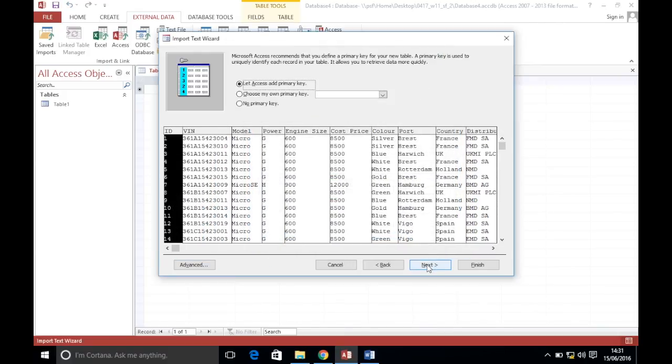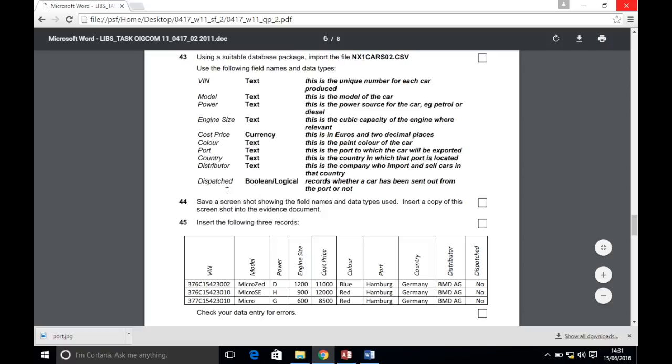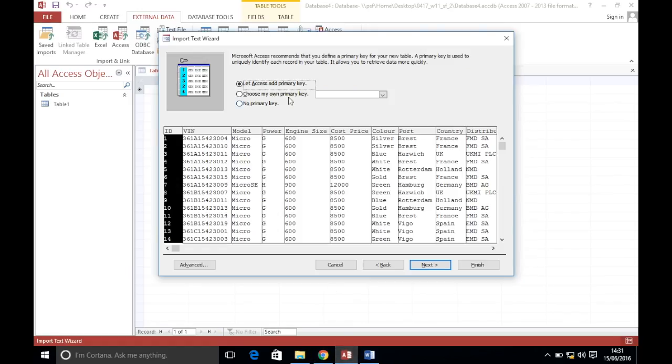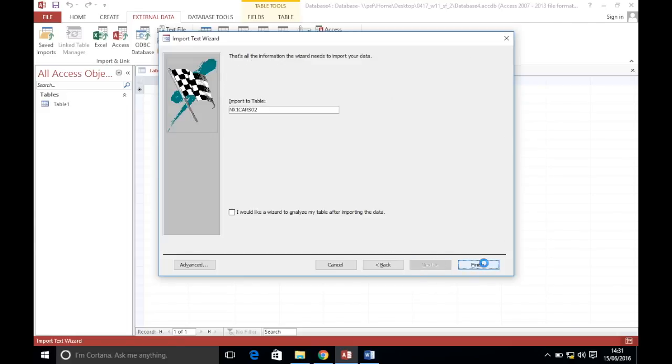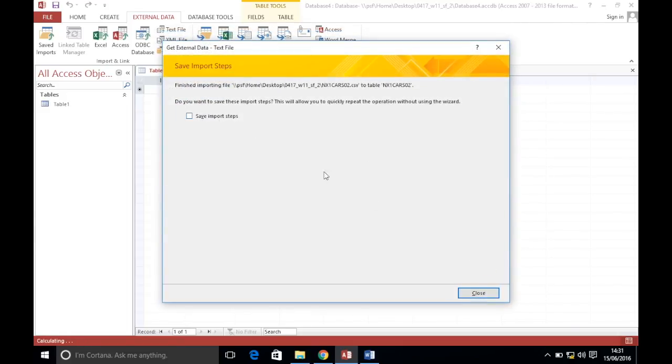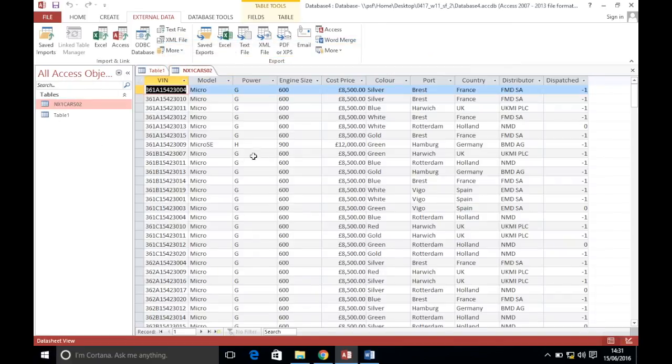I'm going to click next, and then it's going to ask me for a primary key. If you look at the question, it says save the screenshot, and so on. It didn't say whether you need to select a primary key or not. In this case, you do not need to select a primary key. So I'm going to say no primary key, click next, and click finish. I don't need to save any import steps, so I'm going to close. Notice that a new table is added here. When I double click on the table, you will notice that all the data has been imported.